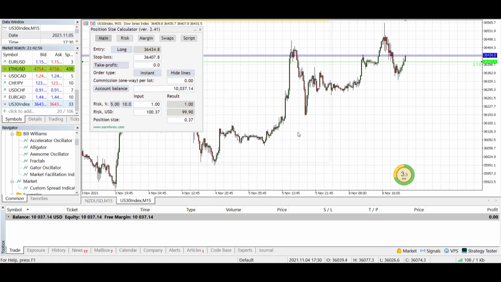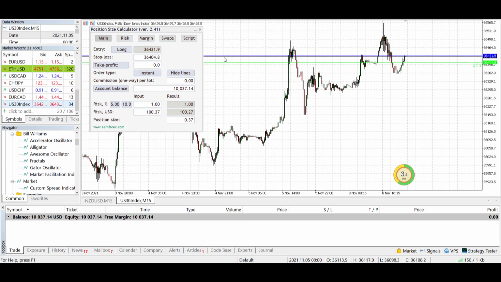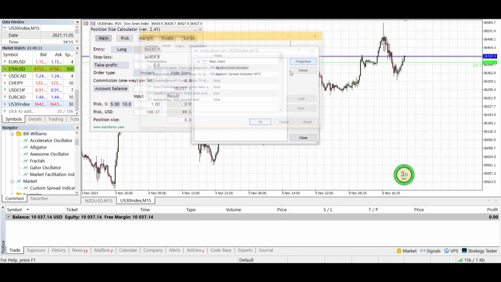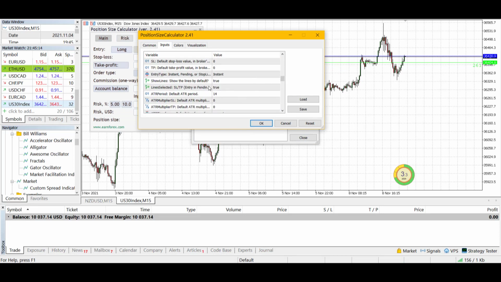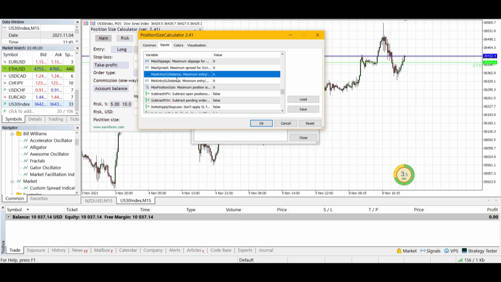All right, so go ahead and save this template. We will call this Dow Risk Master. Now that we have this set up like this, sometimes in the morning we like to scalp based upon points, right? So let's go ahead and set that up. Go back to your indicator settings. You want to show stop loss and TP as points. There we go.